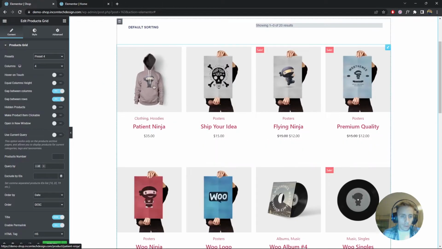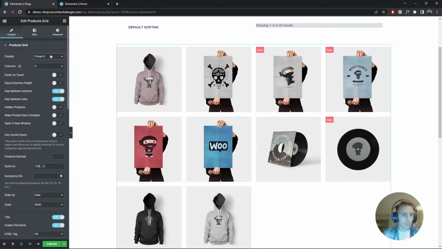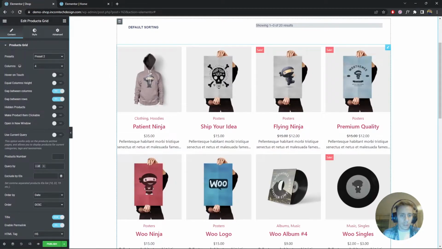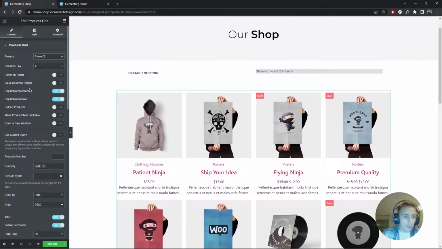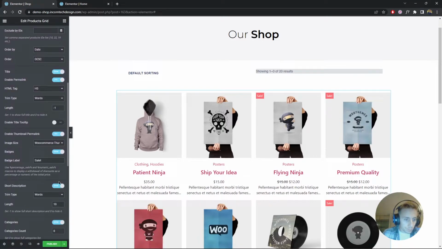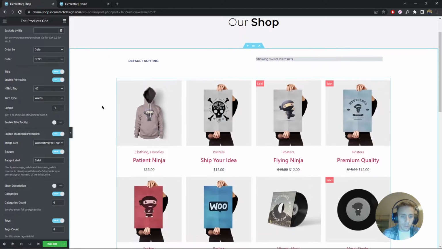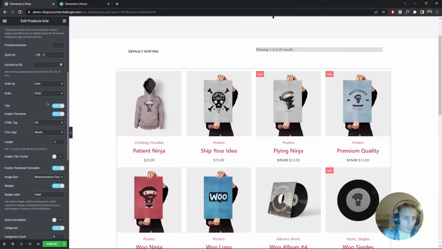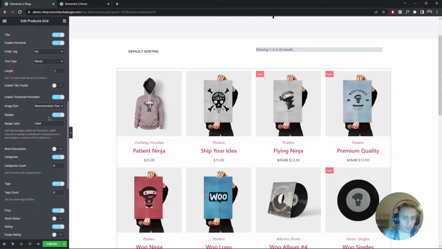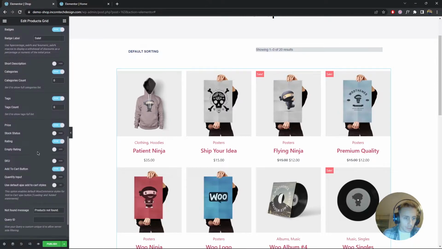I'm going to go for, I think I like the inline one. No, this is a bit too much. I'm going to go for preset 2, I think. Yeah, I'm going to go for preset 2, and then we are going to disable the short description. It's a bit too much. And then we have the add to cart button. Okay, great. Let's see what we have. Sale, that is fine. Short description off, categories on, tags on, price on, SKU off.